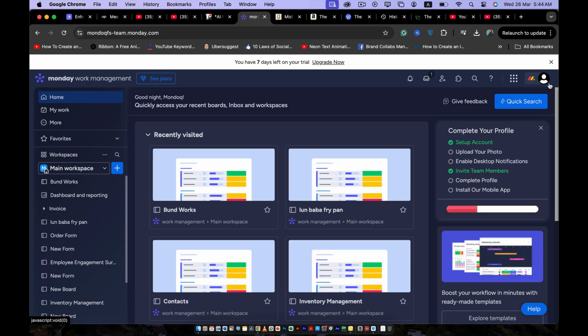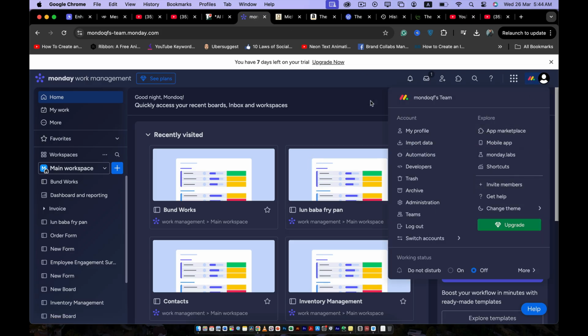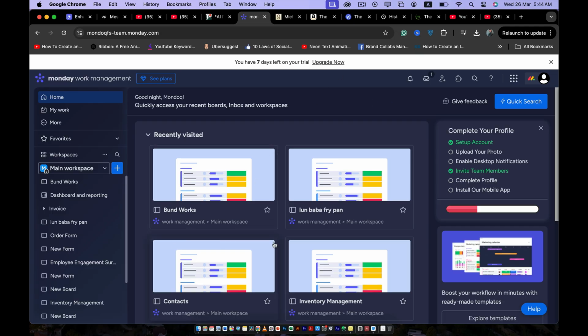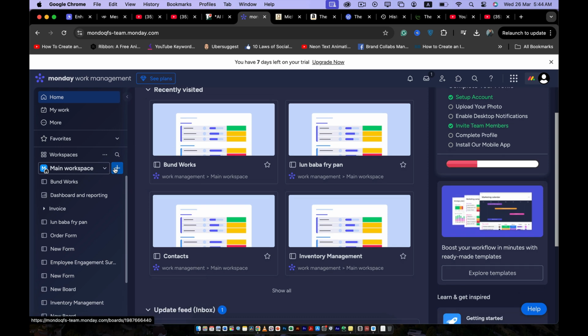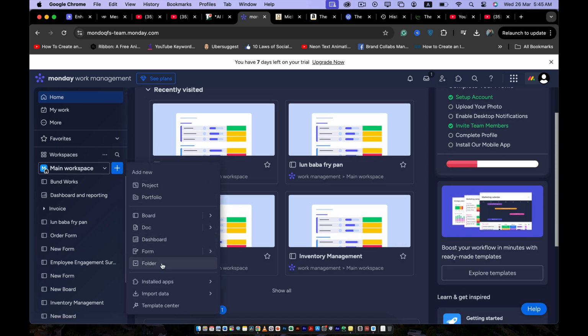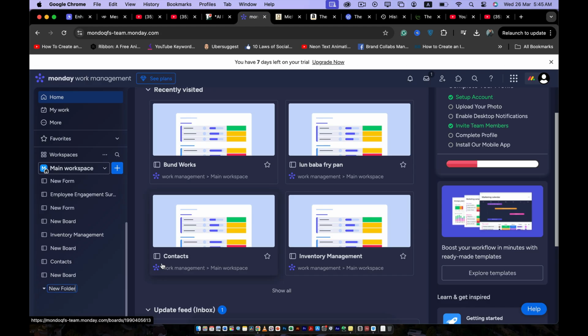So the first thing that you need to do is you have to log into Monday.com. And once you do it, you can see you'll be redirected to this home page. And there are the boards right here and right here as well. So if I want to move the board, what do I need to do? So let's get started. The first thing that we need to do is we have to create a new folder because that's how we will be able to do it.